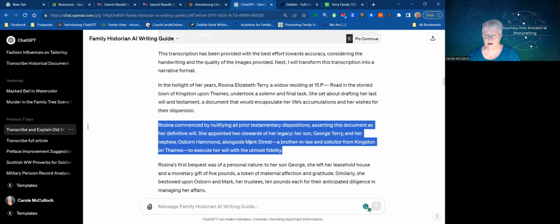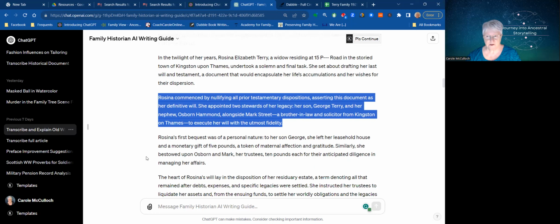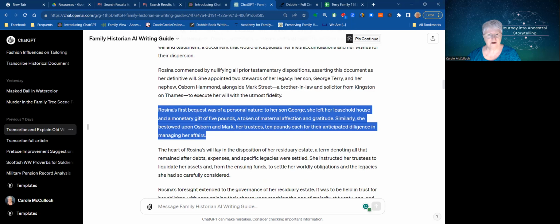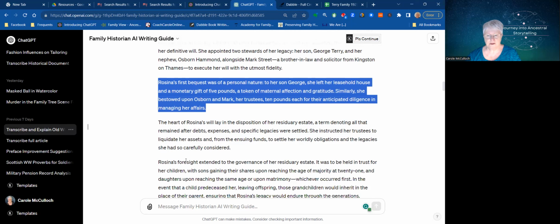And alongside Mark Street, a brother-in-law. So that gives me a clue also about one of her siblings having married someone by the name of Street. In fact, Mark Street. Then it goes on to describe the first bequest, which was of a personal nature to her son, George. And she left her leasehold house and a monetary gift, and bestowed upon Osborne and Mark, her trustees, £10 each. So this is great information now expressed in a much more readable way. And I can use that in my story that I'm building up for my great aunt.